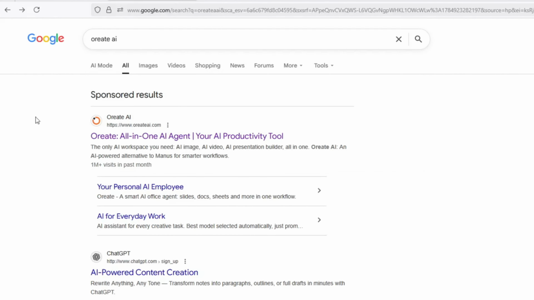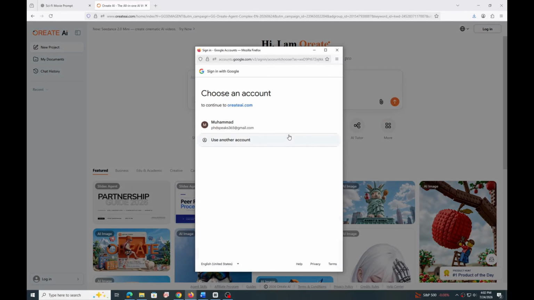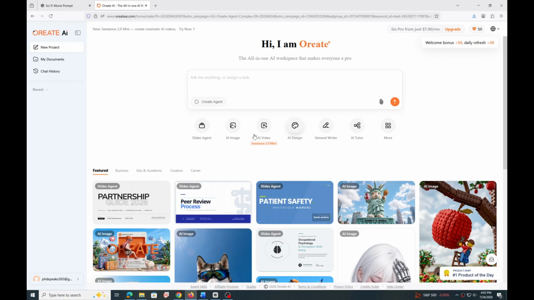First, go to oriateai.com. Sign in using your Gmail or Google account. Once you are logged in, you will see the dashboard with multiple AI tools, templates, and creative options.